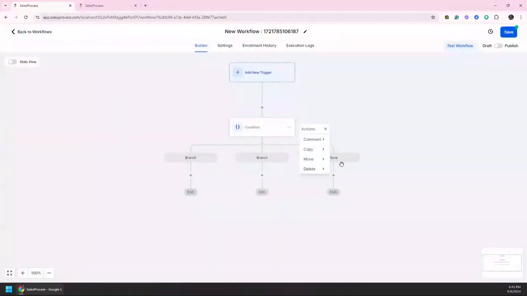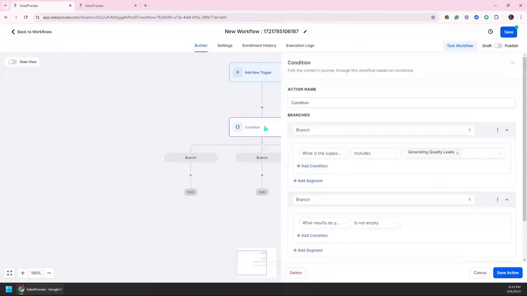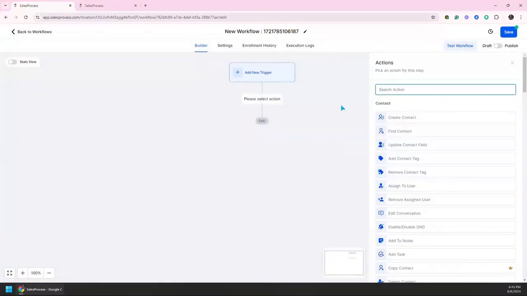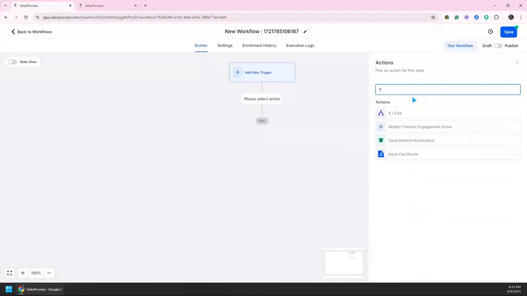Could you show again how you added the branch? I guess I missed how you went from... Did you create the trigger, save the trigger, then create the branches? No, you can create the condition anytime. Right now, let's delete this. And I would just click on plus. I would select if-else.